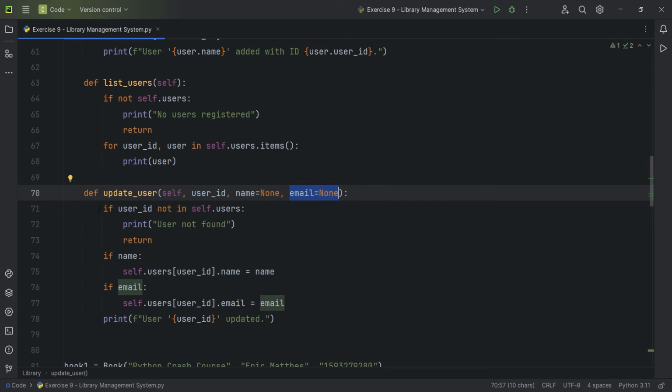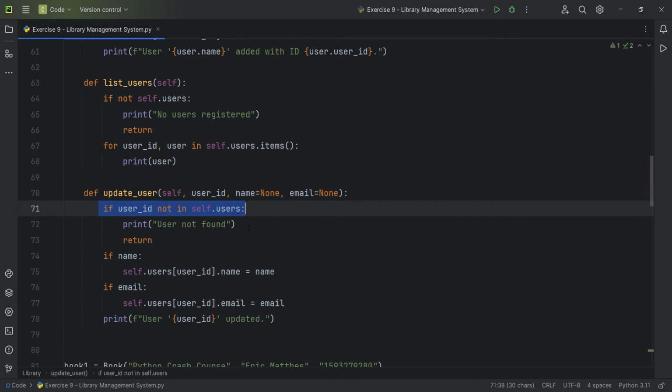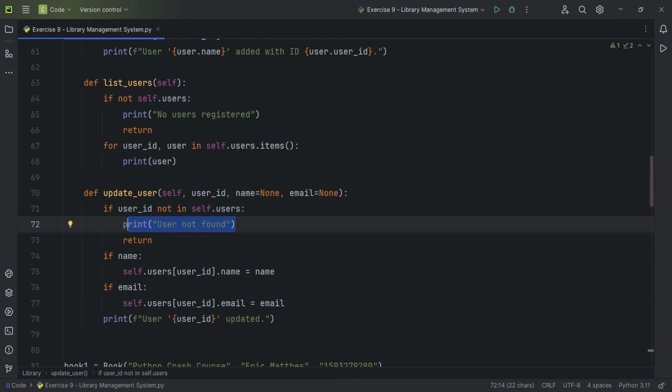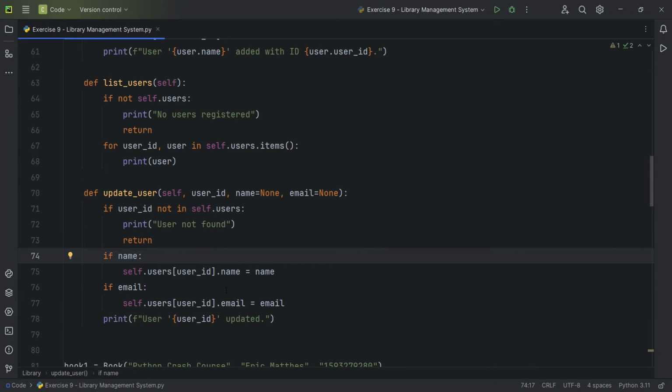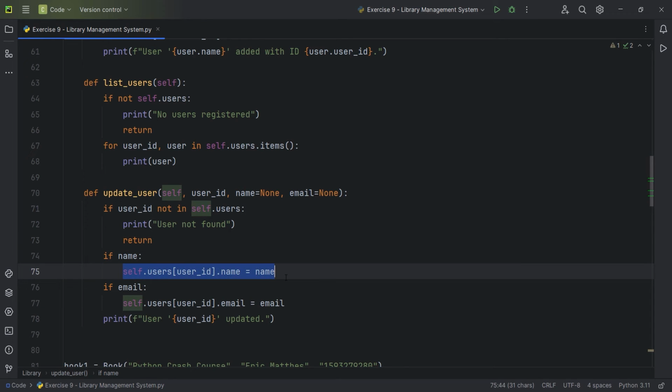Now, first of all, we check if the user already exists in the users dictionary. If we don't find it, then we will say that the user is not found and we will return, so we don't go through any of these. Next, we check if the name has been given to us, if name. This basically says if name is different than none, which means that a name was provided. So what we do is we update the name.